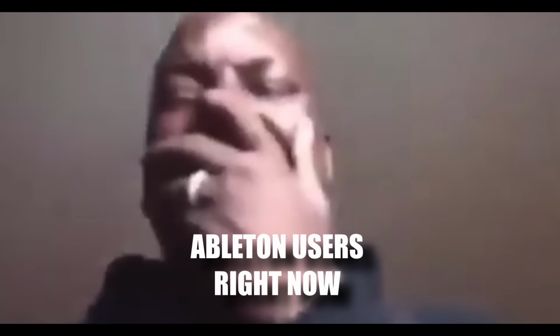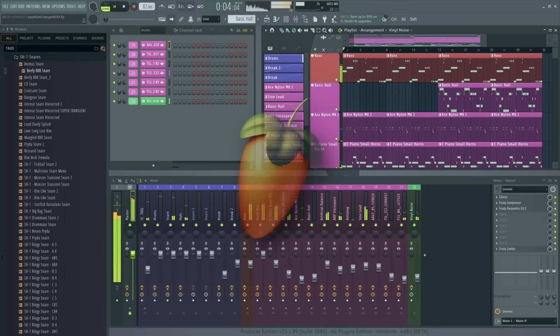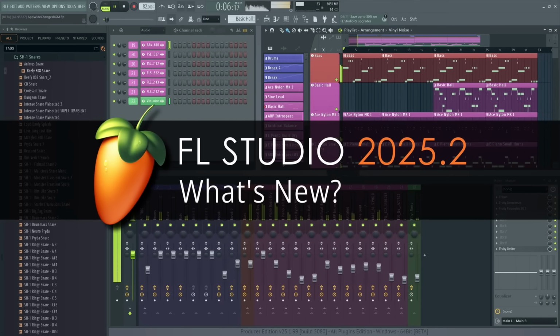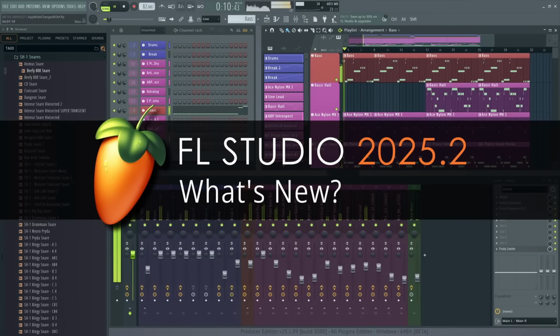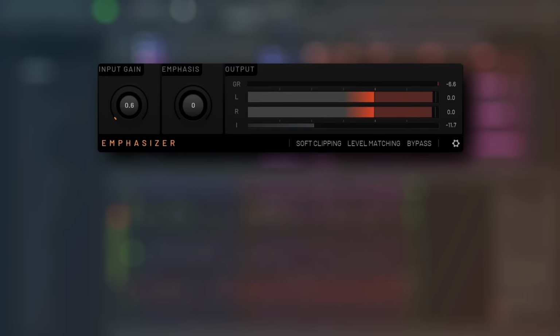Bro, it wasn't even 24 hours until Image Line dropped one of the biggest bombs of this year with their FL Studio 2025.2 update. Ableton gang, it's devastating, isn't it? Man, it has to be. Oh my God. Free update too. And within this free update, there is a myriad of things that they are dropping, bruh. It pales in comparison. I have no words.